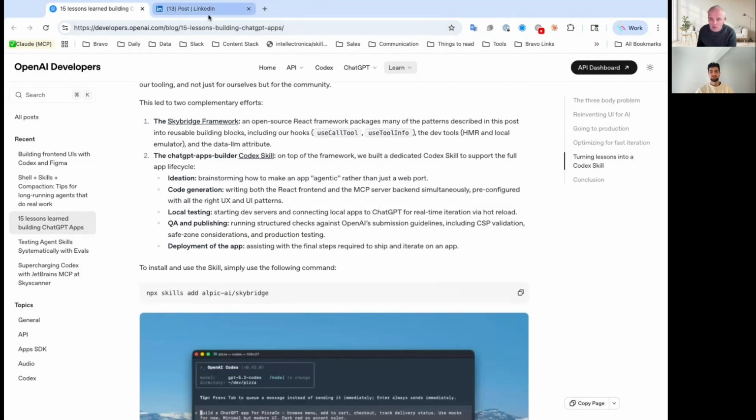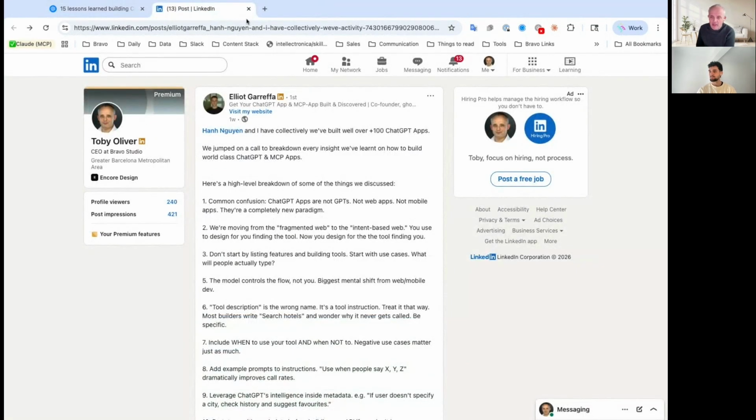The other article that was interesting for me came out of a podcast with Elliot from Ghost Team at Discoverability, and Hannah from Fractal. These guys built a lot of apps, I think over 100 together. Elliot's really focused on discoverability of apps and how that's going to kick in, because that hasn't really been switched on by OpenAI yet. And Hannah's Fractal product is really about helping you build MCP apps easily, like a no-code tool for building MCP apps.